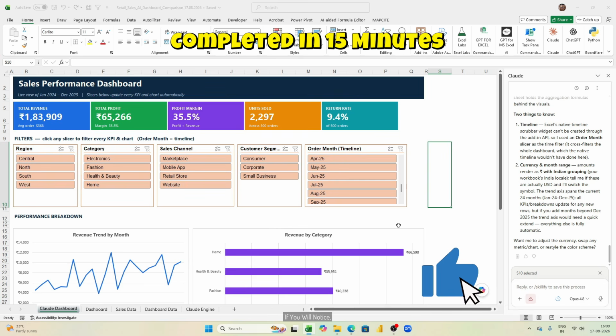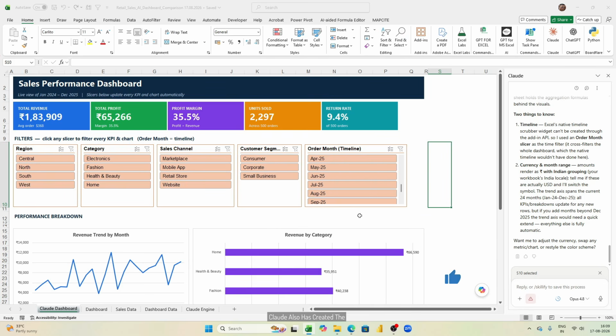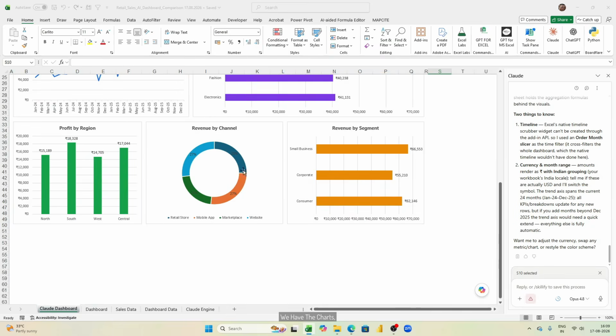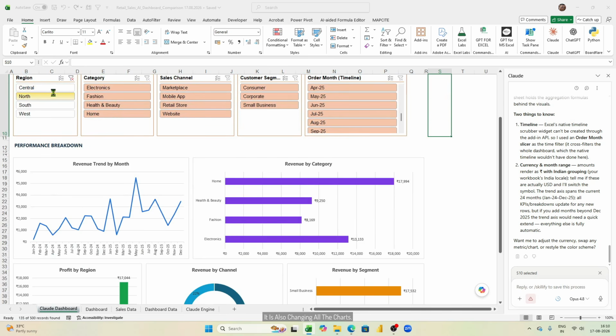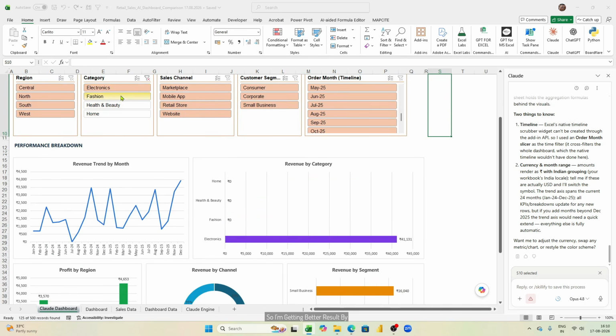And it's done. If you will notice, Claude also has created the dashboard, and we have different KPIs, 5 KPIs with different colors. We have the slicers, we have the charts, and it is more structured than Copilot, I can simply say. If I click on central, it is also changing all the charts. So I'm getting a better result by using Claude.